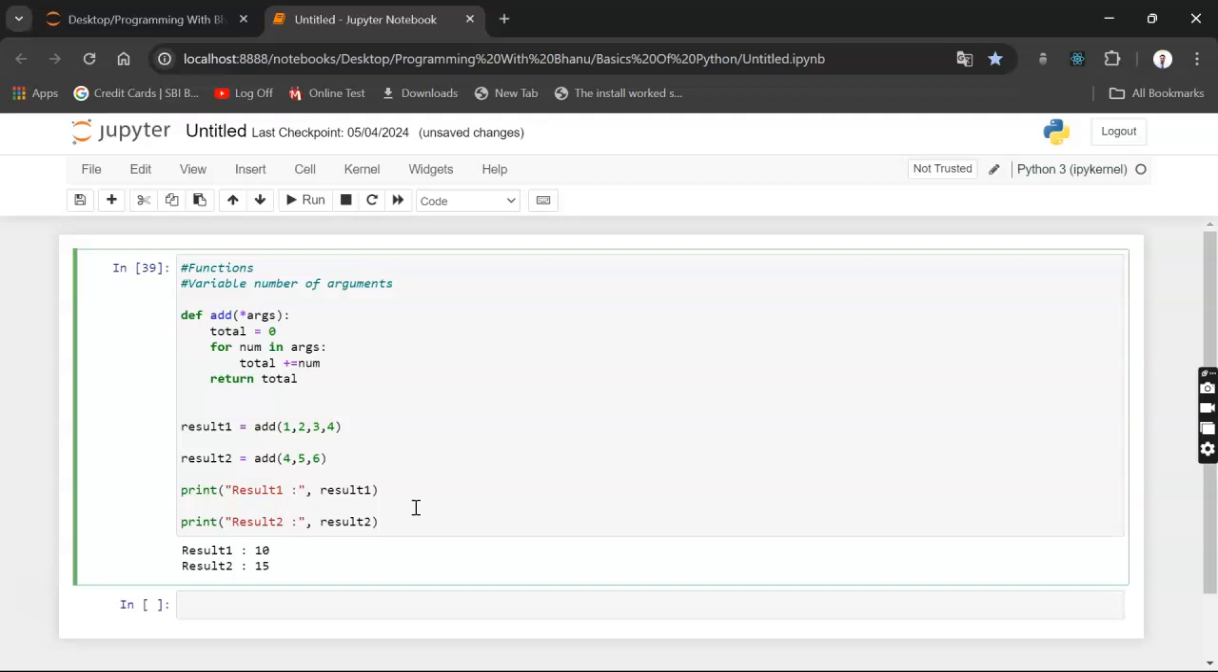Python also supports functions with a variable number of arguments using the asterisk args syntax. This allows us to pass any number of arguments while calling the function. Any number of arguments can be passed, and they are collected into a tuple inside the function. Here the add function can accept any number of arguments and sum them up.